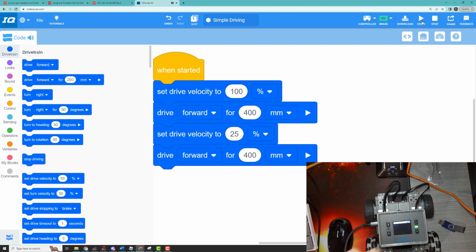So the wheels move very quickly, and then they slowed down. So essentially what happened, once again, we just went block by block. We set drive velocity to 100% and moved forward for 400 millimeters at 100% velocity. Then it came down to this block. We set drive velocity to 25%, so 1/4 power, and then drove forward for 400 millimeters. Once you set drive velocity, you don't have to set it again. All your commands will be at that particular velocity until you change it again.